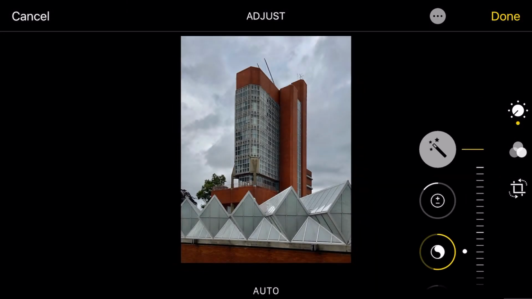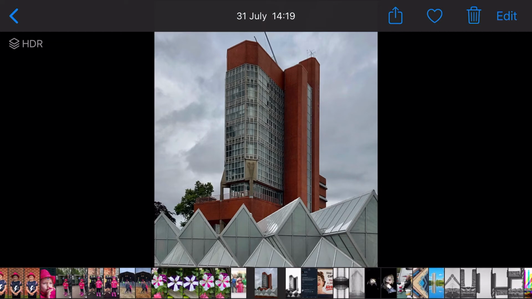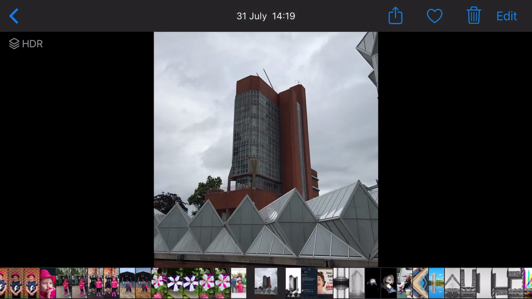But that's roughly it. And if I was to tap the adjustment menu and quickly go to auto and slide up and down, there we go. So we've gone from that to that with the adjustment menu, but also how messed up it was before. And to see that, if we just go back and revert, so go to edit and revert to the original. There we go, there's the original.